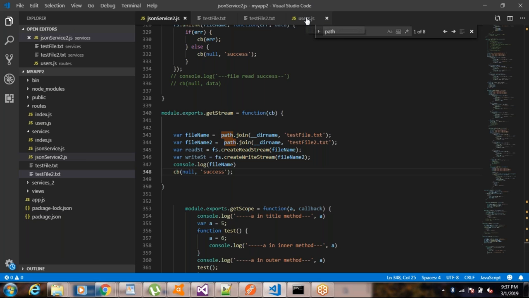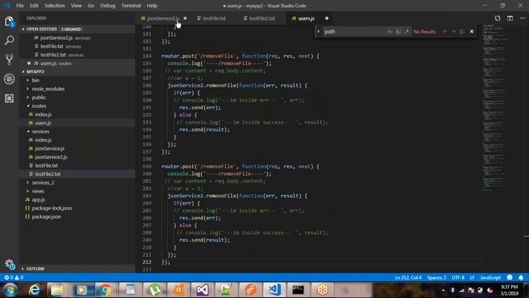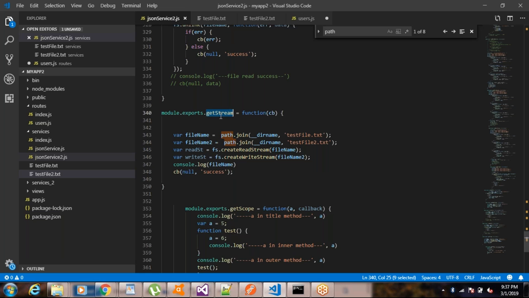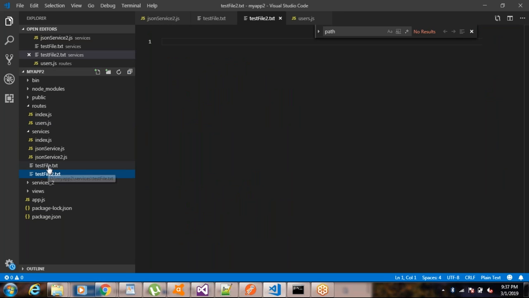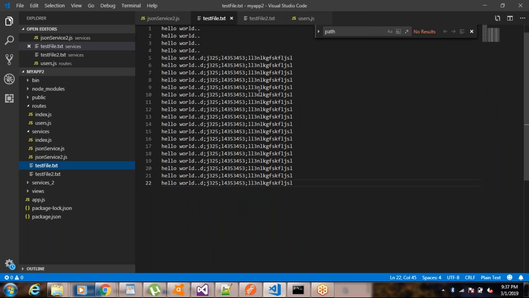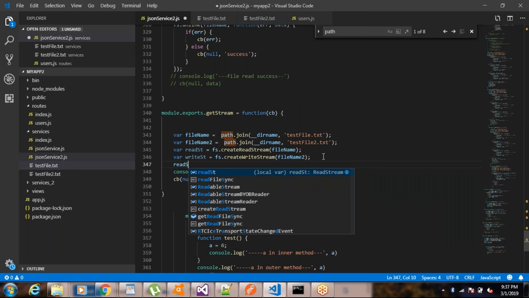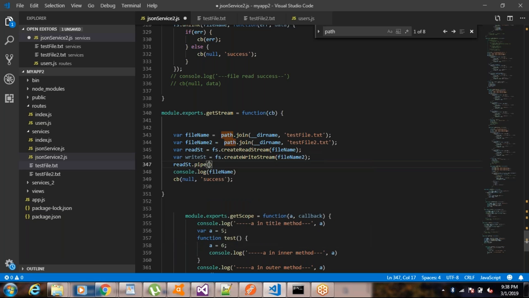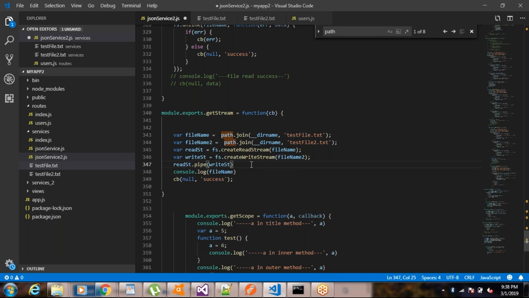Okay, let's create a route for this. This is called get stream. So we are going to use the method getStream here. Now in test file 2, no content is there. In test file 1, we have some content. And we are going to connect both the streams now using pipe. It is readStream.pipe(writeStream). Now both the streams are connected.